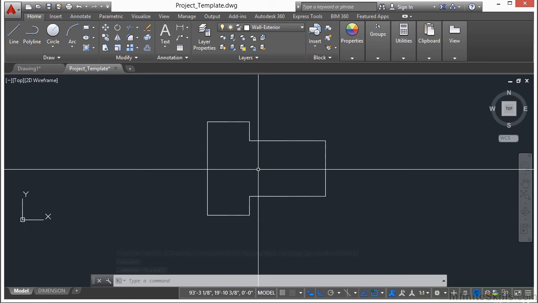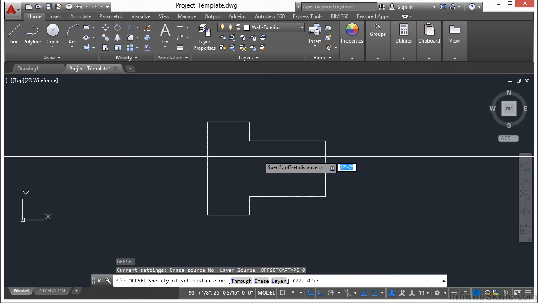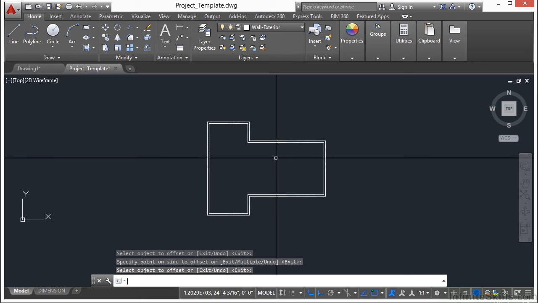The next thing we want to do is to create a wall thickness here. So we're going to offset 8 inches, just 8, press enter, select the line here, go inside, press return. And that is our exterior wall.